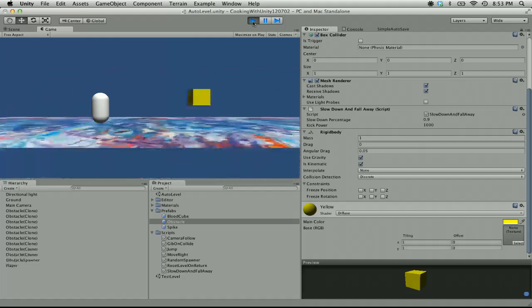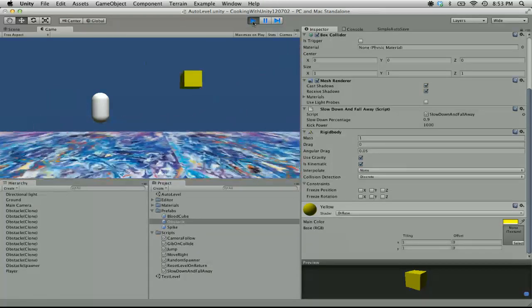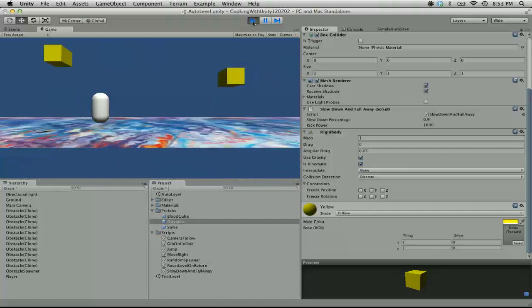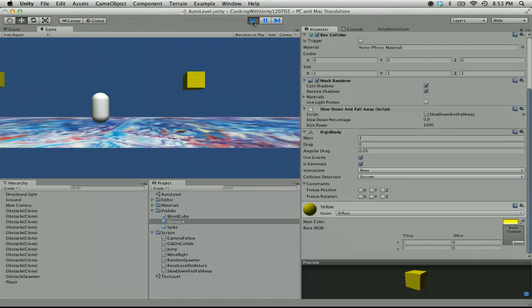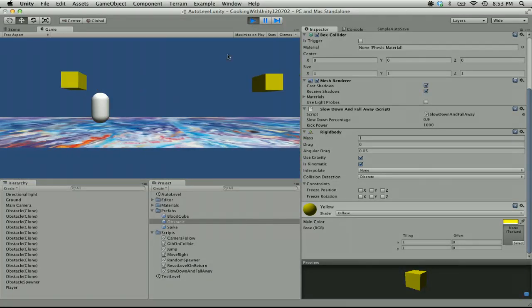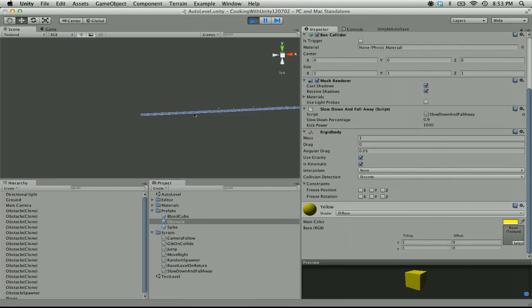So now we have a little bit of a randomly generated level. It actually worked out better with the default values than I thought it was going to. I swear I can see them pop in slightly. No, I think that's just my imagination. Let's actually look at the scene here.